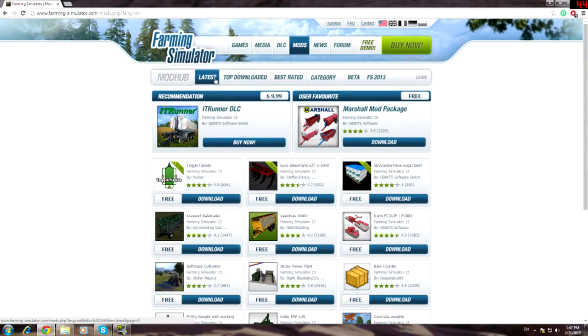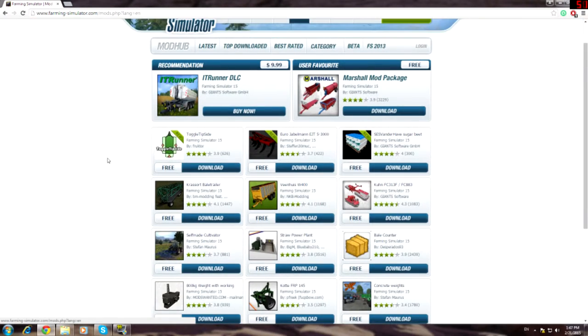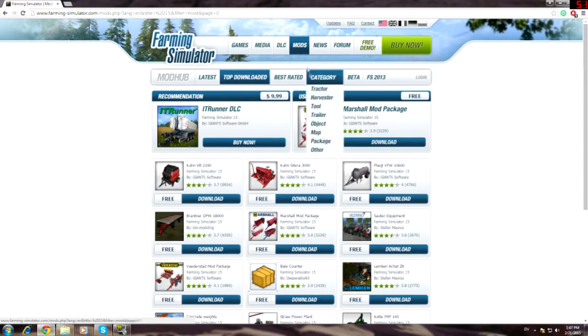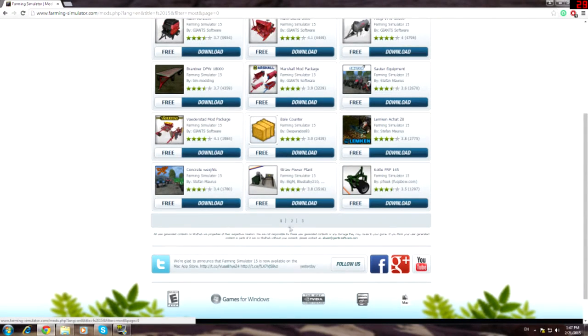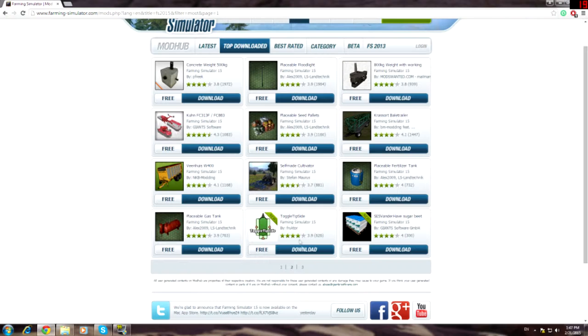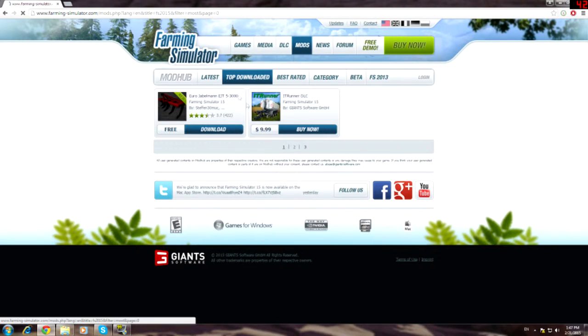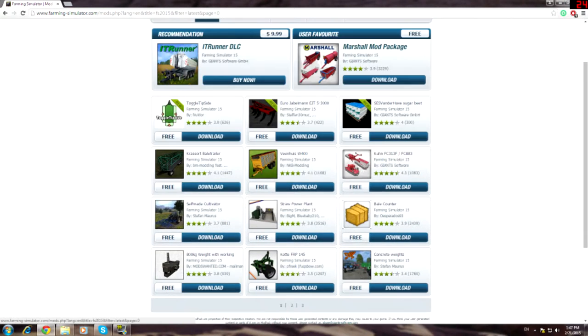Only three pages, but you do have different categories up here. This is the same method for Farming Sim 13 as well, but today I'm showing you how to mod Farming Simulator 15. So what you want to do is click on any of these. As you can see, we've got pages of all different types of mods, whatever one you like. Let's have a look, go on the latest. As you can see, they're all free as well.